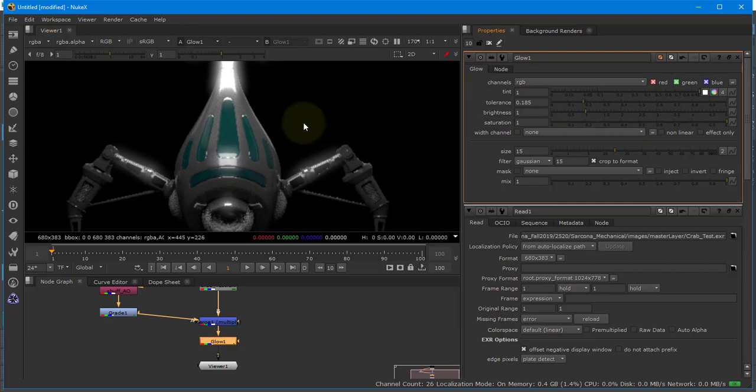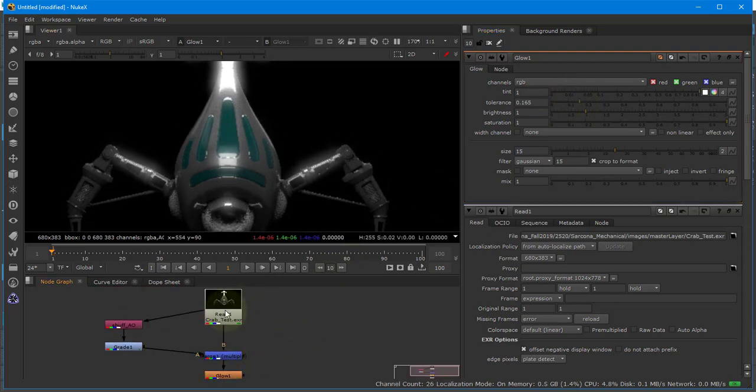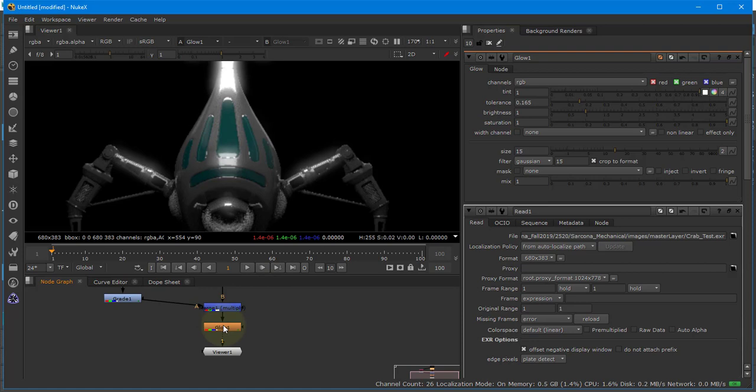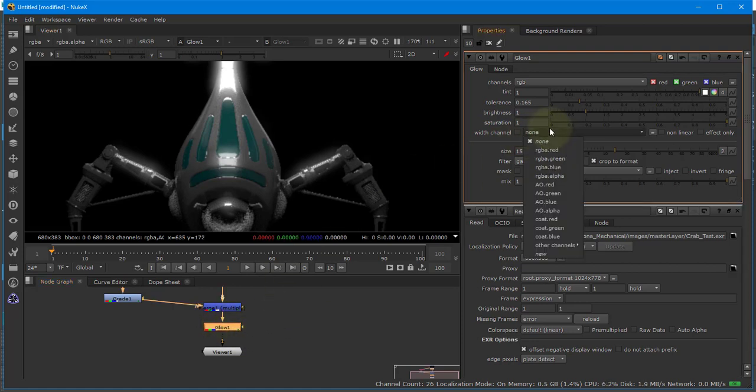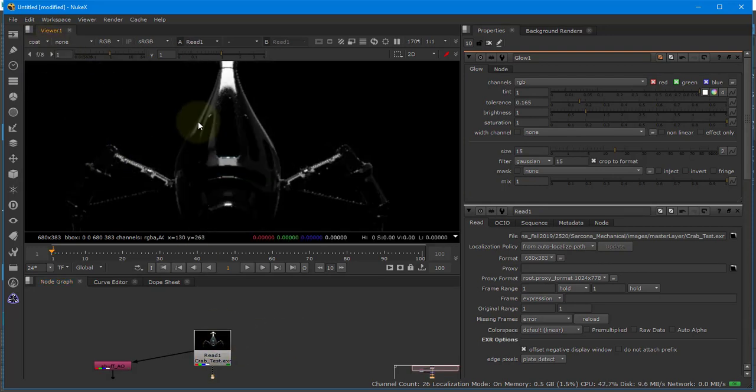Let's say that we had an item that was, in this case, these blue pieces here. We wanted something to glow and the tolerance just wasn't cutting it. We needed to be able to pull that out more, okay? So I'm going to use this in coordination with that. If I go to my glow here and I go to my width channel, you'll see that I have coat listed red, green, and blue, okay? So let's look at what coat looks like. I'm going to look at this, go here, and say coat.